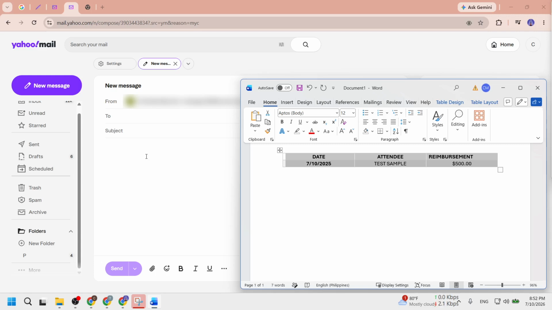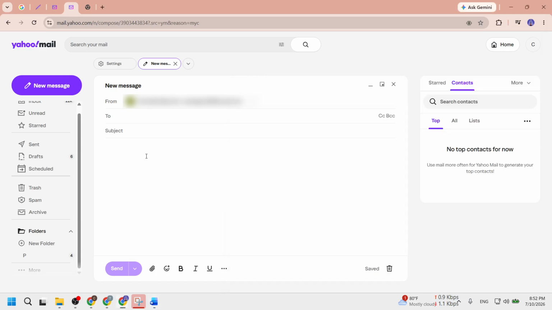Now, click into the body of the email you opened earlier. Place your cursor in the area where you want the table to appear. Once you're ready, press Ctrl and V to paste the table. You should see your table appear in the email body. This makes sure your table is included in your message, ready for your recipients to view.